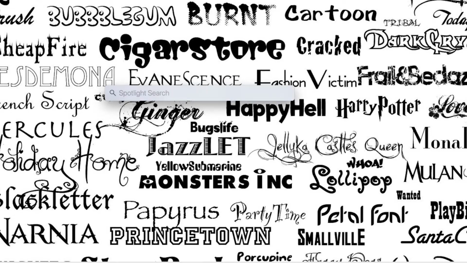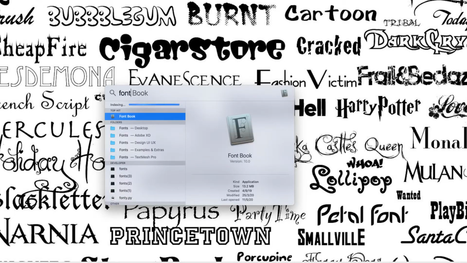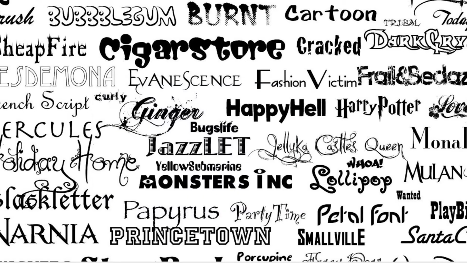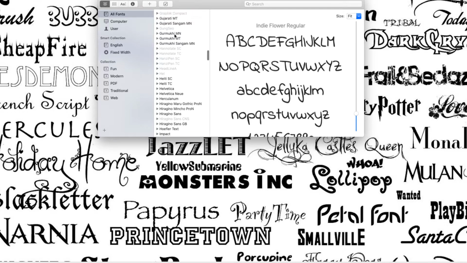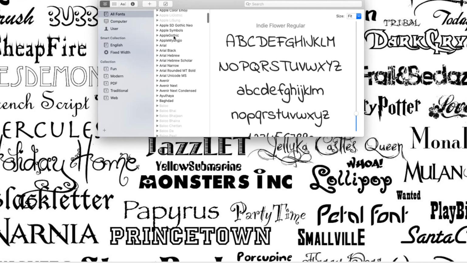By bringing up Spotlight, by going Command Space or clicking on the Spotlight search in the top right hand corner of your Mac, you'll be able to bring up the Spotlight search. In here we can type in font and you can see that Font Book comes up. Think of this like a book or a library that holds all your fonts that are on your computer. In here you can see all the fonts that I have installed.